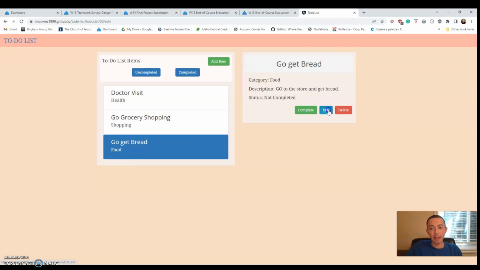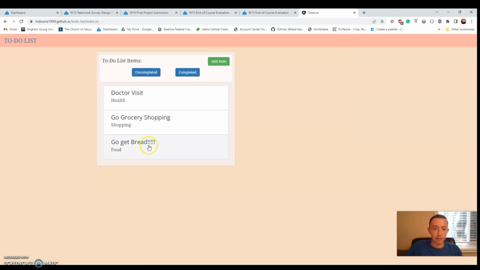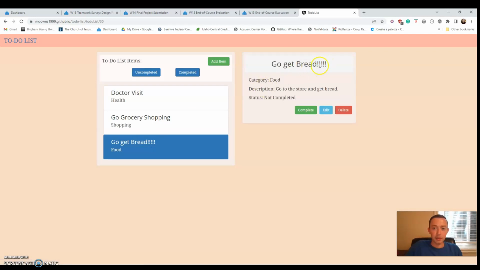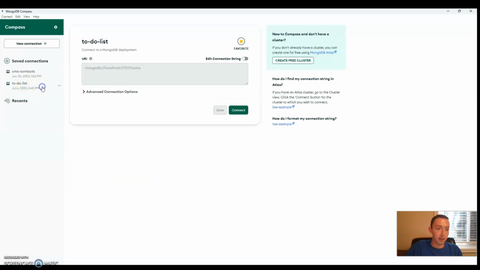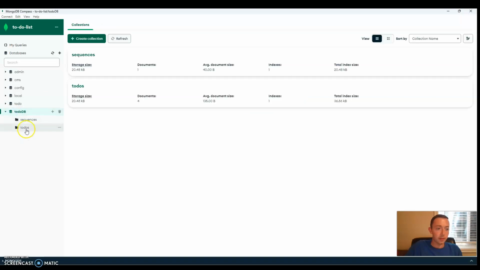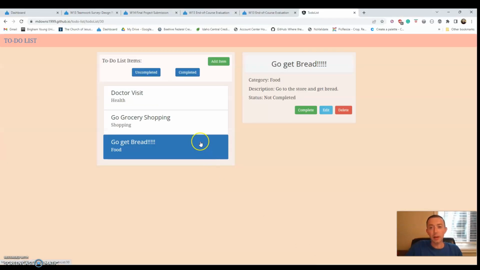So now let's edit this thing to show that I can edit. Let's add a few exclamation points. Let's maybe change that. As you can see, it updates on the list. Like the bread here. If we were to disconnect again, and then take a look at it, we can see that it adds exclamation points. It's doing basically these operations.